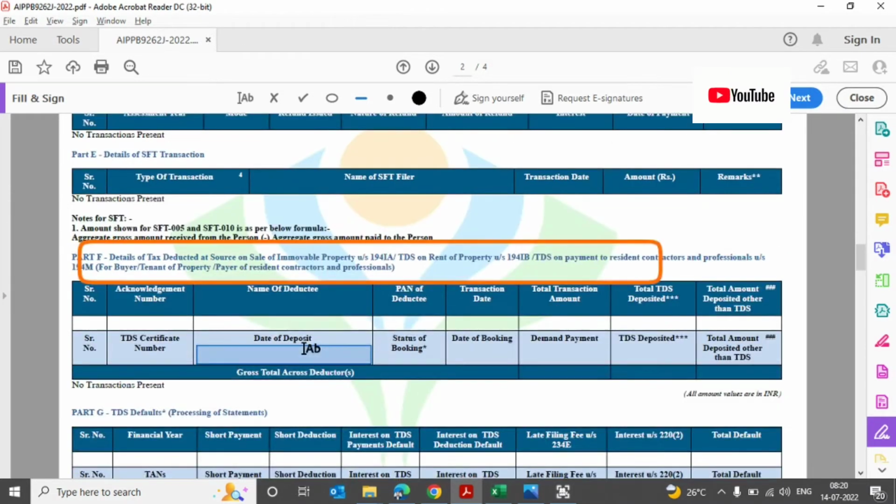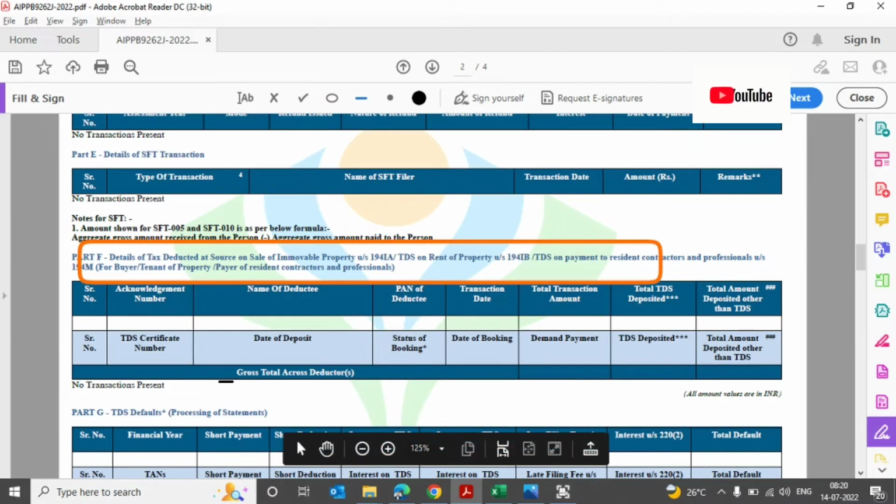Let's move down. So this gives details of SFT transactions. SFT is basically specified financial transactions. So here no transactions are present. In case any TDS defaults are there, suppose I am an assessee, I have a PAN as well as a TAN number, and if there are some defaults in my TAN, then these defaults will also appear here.